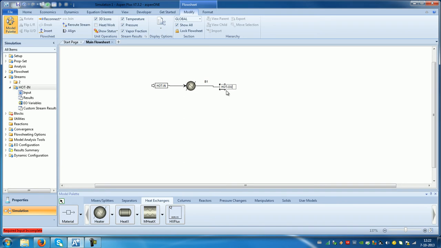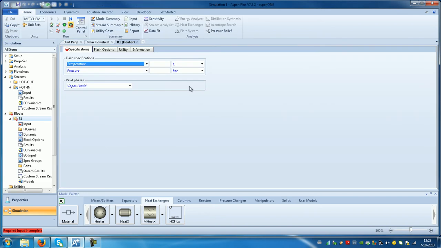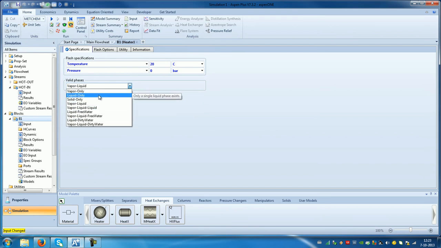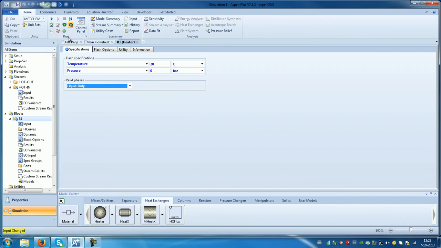Hot out, although it's cooler, it's the hot stream out, and we want to change the temperature to 20 degrees, and we don't want to introduce any pressure drop, so we just leave this as it is. We don't want to have any vapor, we want only pure liquid. So if you have conditions where you can get vapor, make sure you change the inlet conditions, maybe change the pressure or the temperature, so that you don't get any vapor in your heat exchanger.